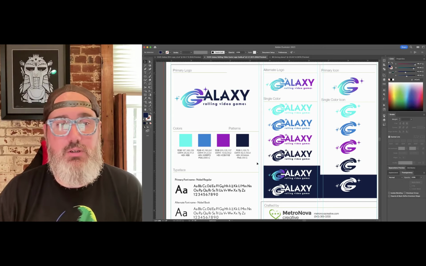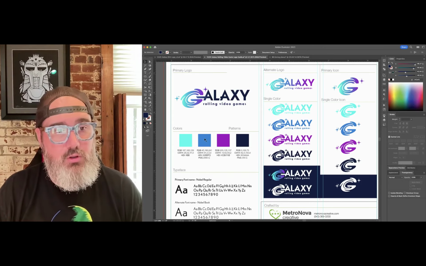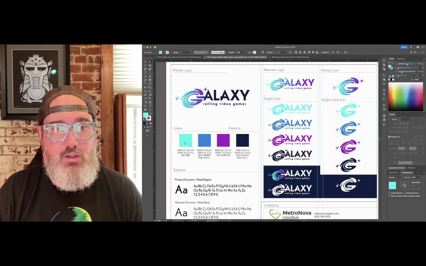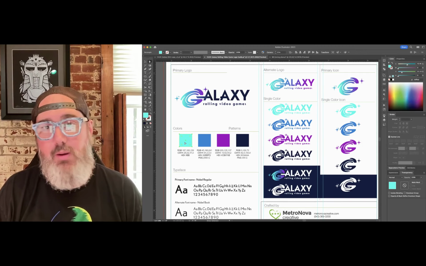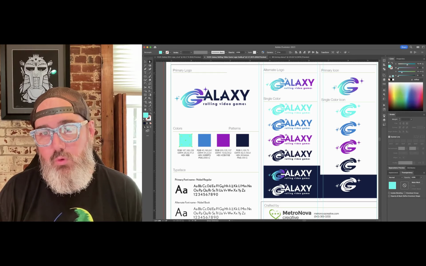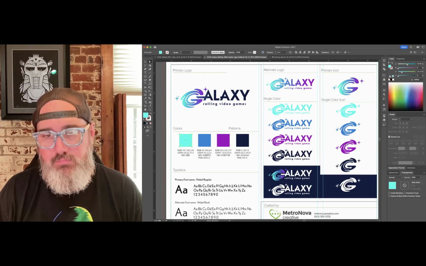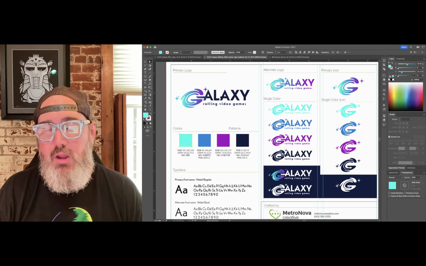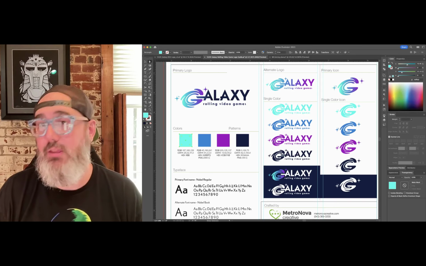So an example of that is if we look at this blue, right? Like this kind of tealish blue is really, really vibrant. It looks beautiful on screen. If we open this up, we'll see this little guy here, out of gamut warning. That essentially means that printing technology cannot replicate that color.